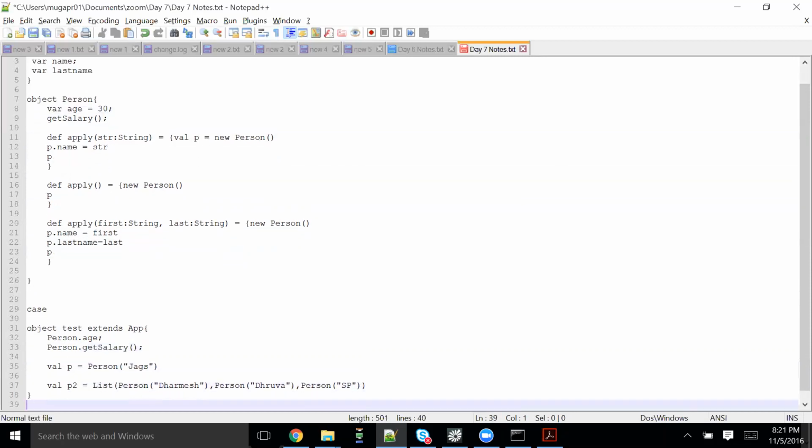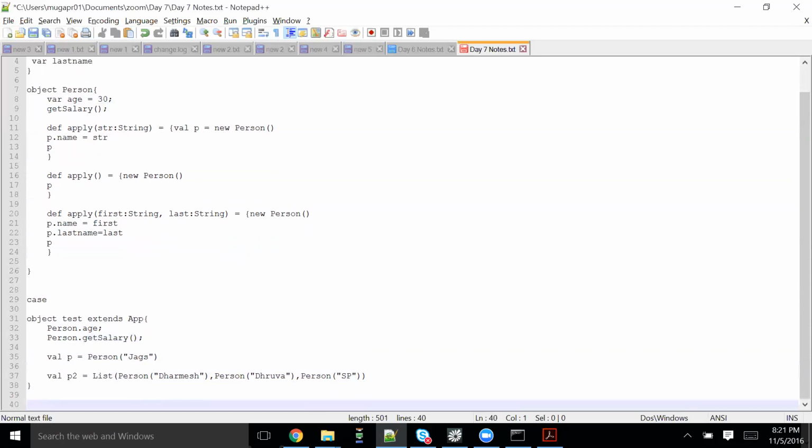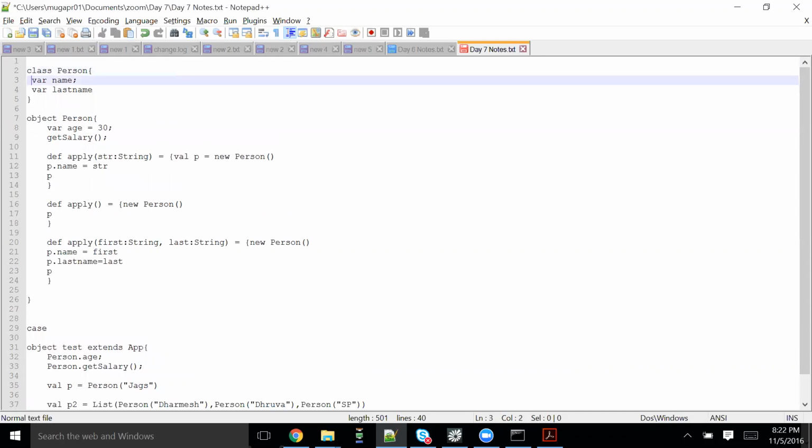But unlike these regular methods, there is a special method that is called apply. If you have to call that apply method, you don't need to specify person.apply. You just simply specify Person(...) and pass your apply method arguments. So this is the same as the this operator inside your class.